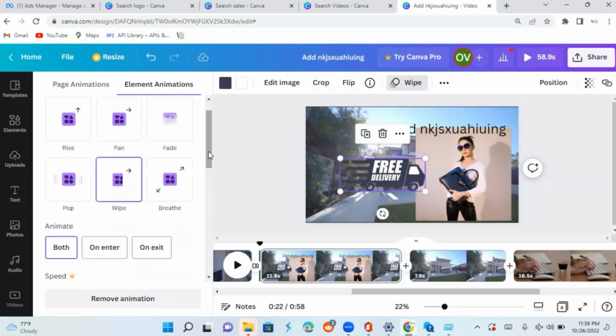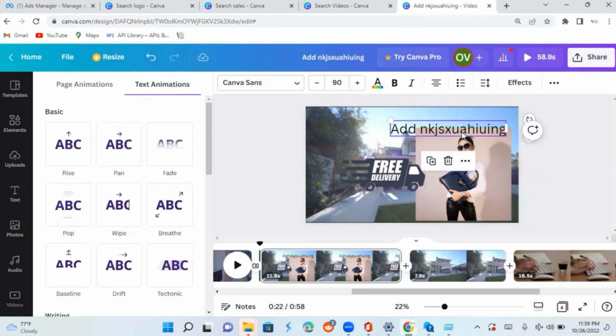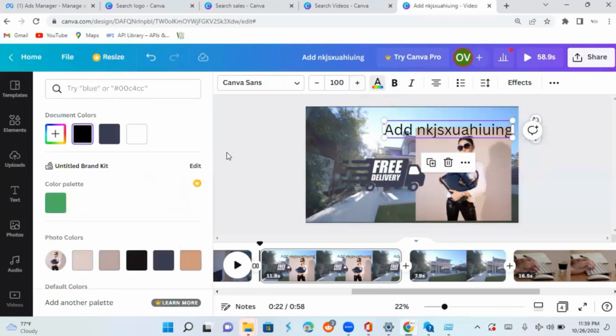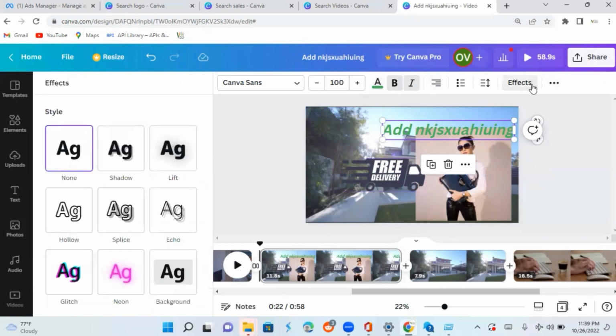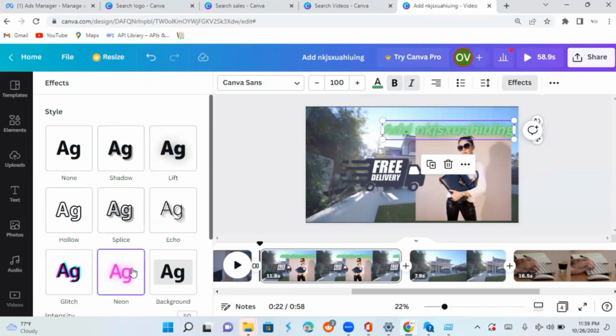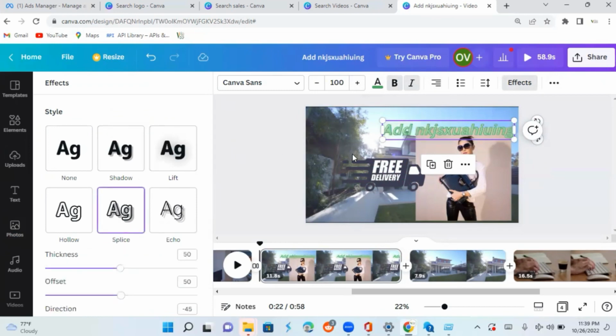You could animate. Now, the same thing with this text, you could increase the text font. You could change the text color to a different color if you want, right? And then you could bolden the text. You could make the text italic. You can center the text. You could give it different kinds of alignment. You could put different effects on the text. For example, you could put this effect, you could put that effect. So there are different things that you could do.